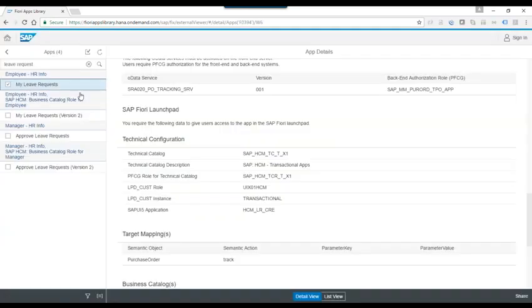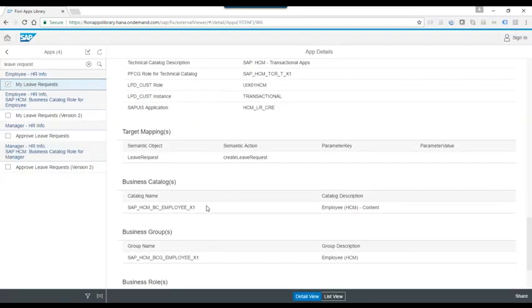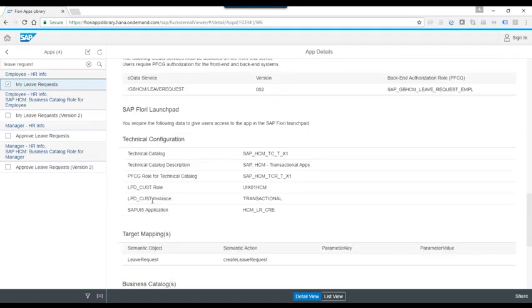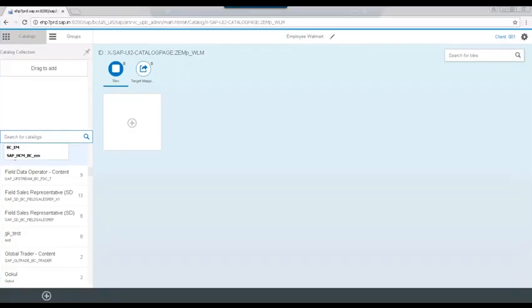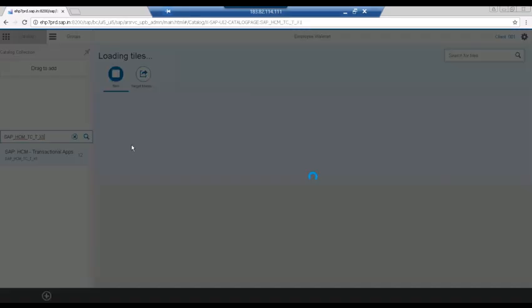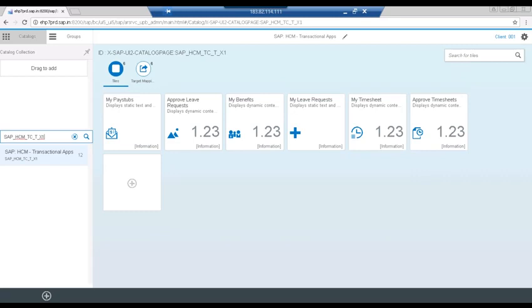So for my leave request app, just pick up the technical catalog name. Where is it? Technical catalog, here it is. Copy this. All the apps related to HCM will be available in this. So use this one, press enter, select it. There are a total of 6 apps in the entire HCM area.